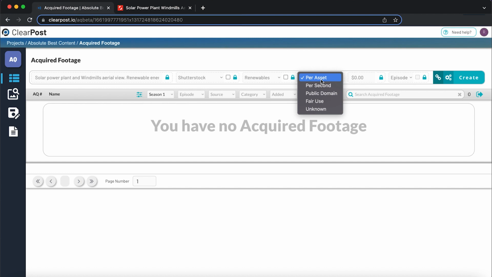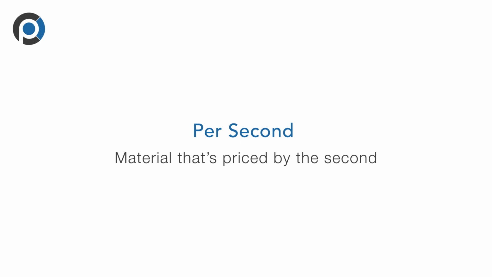The cost type input. Acquired footage can be priced in multiple ways. Let's take a look at the options to choose from: per asset, per second, public domain, fair use, and unknown. Let's break each of these options down. Per asset is going to be the most common choice. Any clip that has a set one-time price will fall into this option. Per second. This should be used for any material that needs to be paid for by the second.